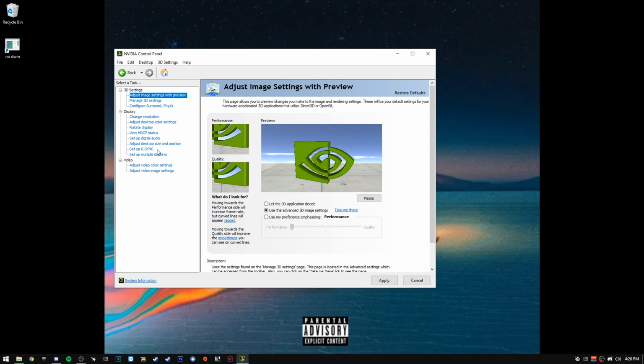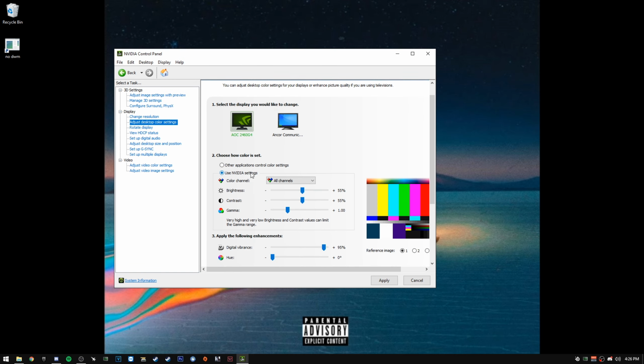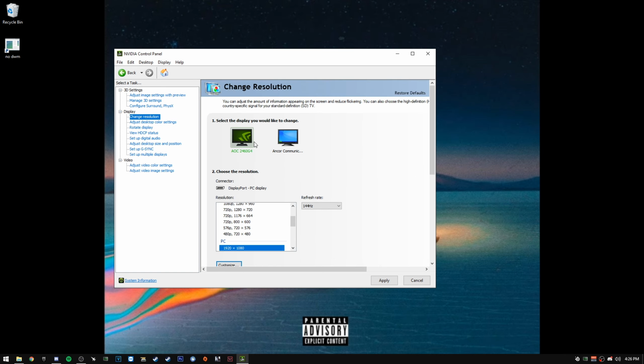While we're in here, I'll go like here. That's personal preference, so don't worry about that. Change resolution. In here, make sure you're set on the max refresh rate.